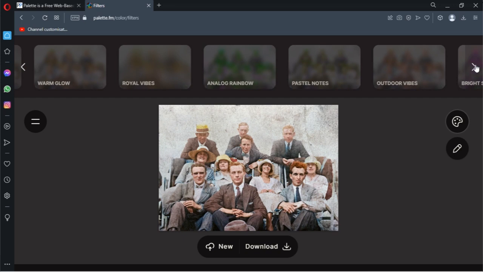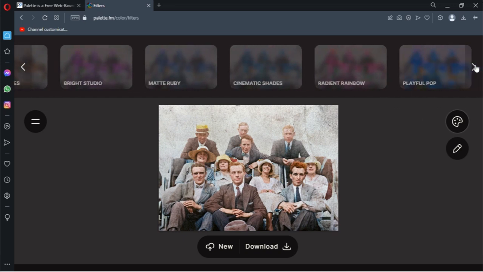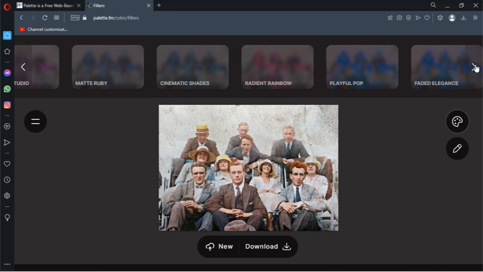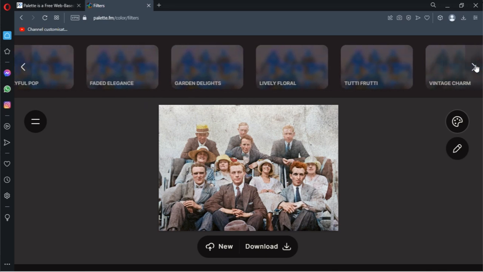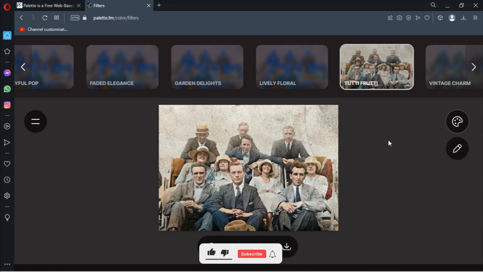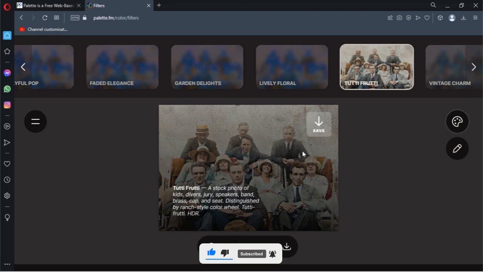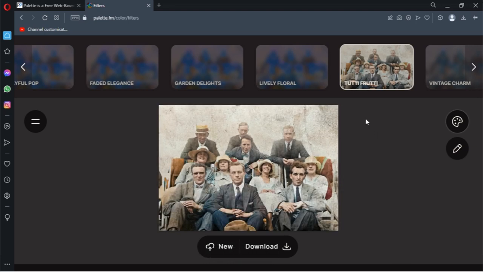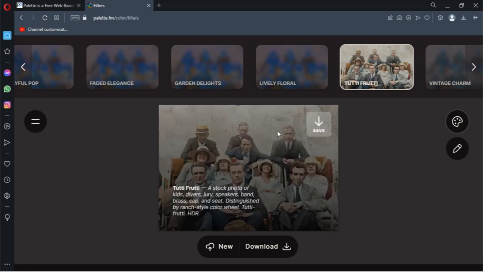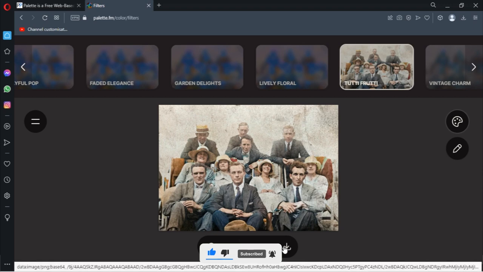So I can check with the pastel notes, matte ruby, cinematic shades, radiant rainbow. This is the most interesting thing about it. So it's free, and you may be wondering, after applying that filter, how am I going to save that photo? Because I'm doing the stuff online, I'm not having it in my computer.